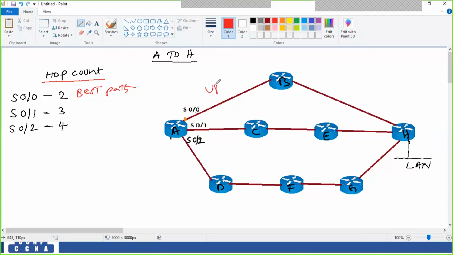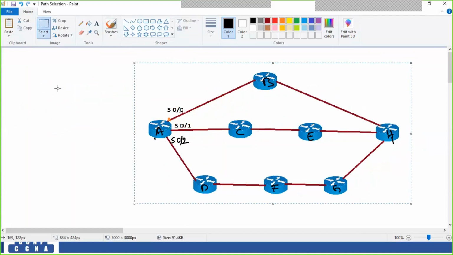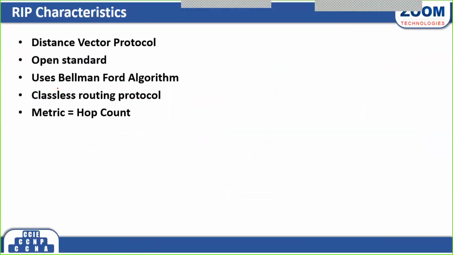Again, when 0/0 is up, traffic will again go via 2 hops. This is what happens in the RIP protocol. So RIP finds the best path based on what? Number of counts, hop count. That is what we technically call the metric. Metric means a calculation used to choose the best path.